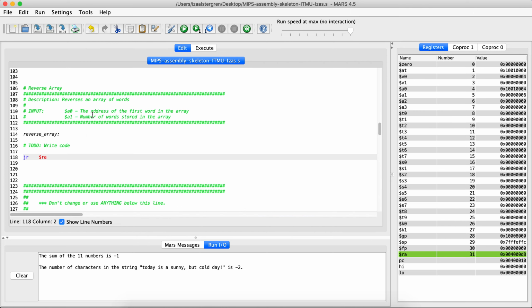And what did I want A1 to be? A1 was supposed to be the number of words stored in the array, so A1 should contain 6. Let's see, yes, A1 contains 6. So everything looks good here.